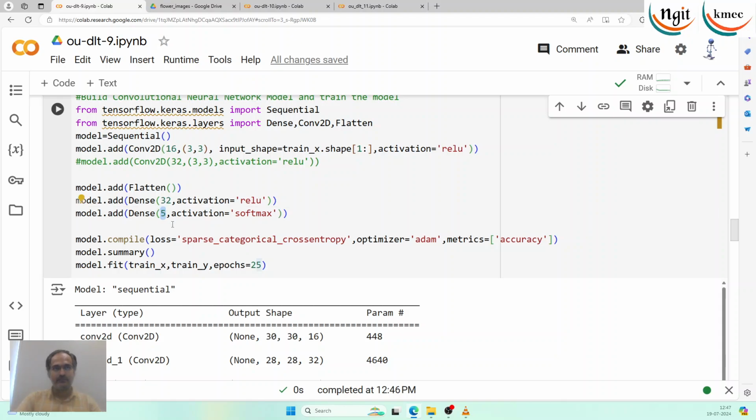This is fixed because of how many classes there are. This is the output layer. For the output layer, 5 classes are there in our data set, 5 types of flowers. So I am taking dense of 5. Activation is softmax because this is classification, multi-class categorization. So that is what we are going with.